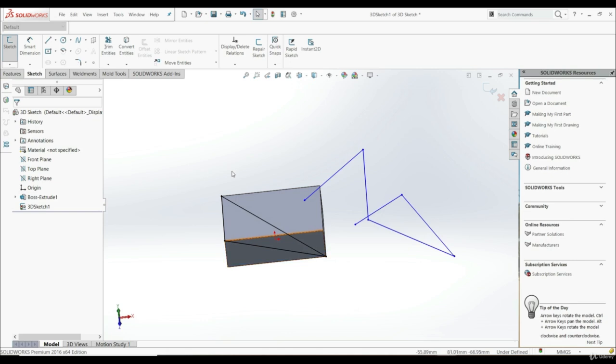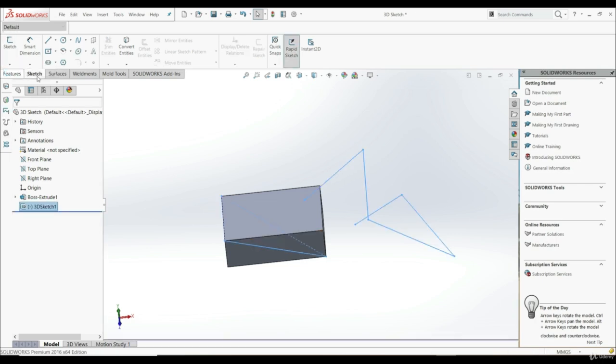If you want to exit this sketch, you can just click here. It doesn't happen anything. You can click here, Exit Sketch, or you click here and then uncheck this icon. And now you can see here on the Feature Manager Design tree, we don't have only sketch, we have 3D sketch, which means that this is a 3D sketch. And we're gonna need 3D sketches later on when we're gonna work with some advanced features.